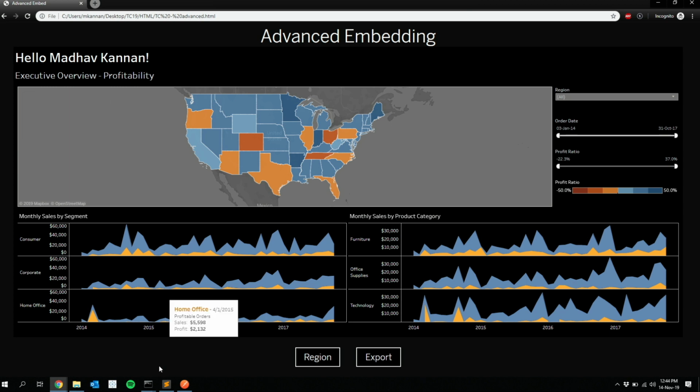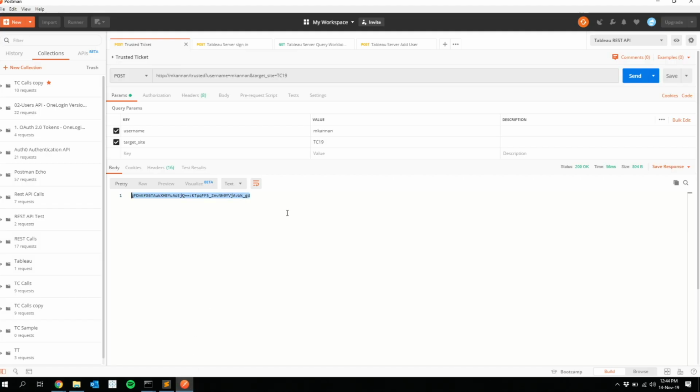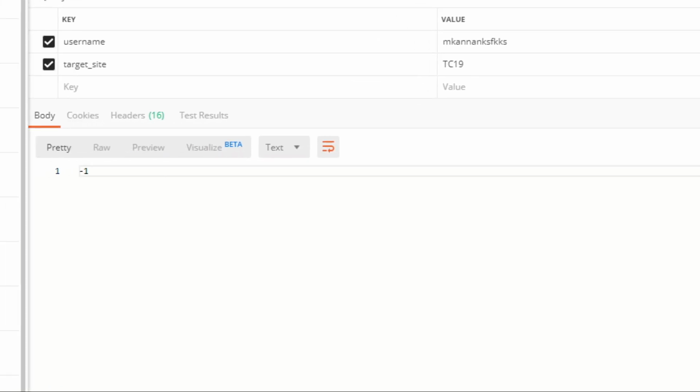So what happens if my user isn't licensed on Tableau Server? Let's try and make another request on Postman with a user that doesn't exist. So I'll just randomize this one, send that request. The ticket value that is now rendered is a value of -1. And that just means that that user won't be able to render the visualization on your web portal.